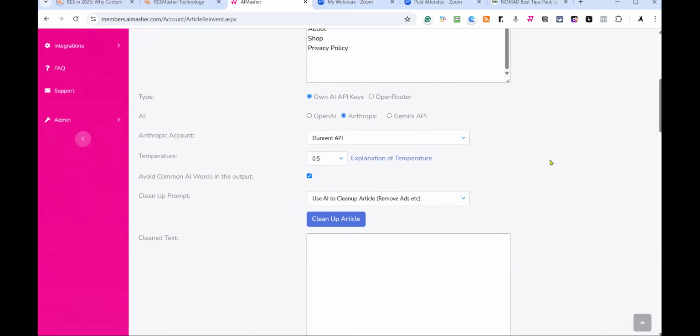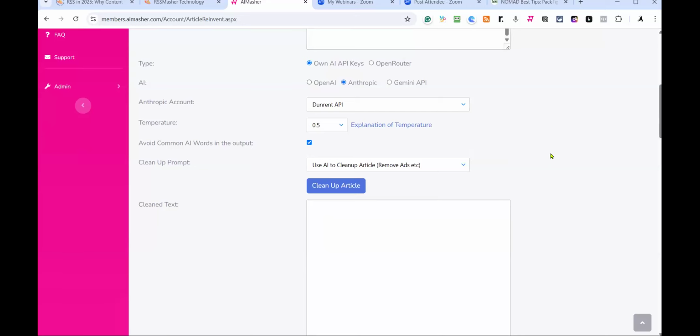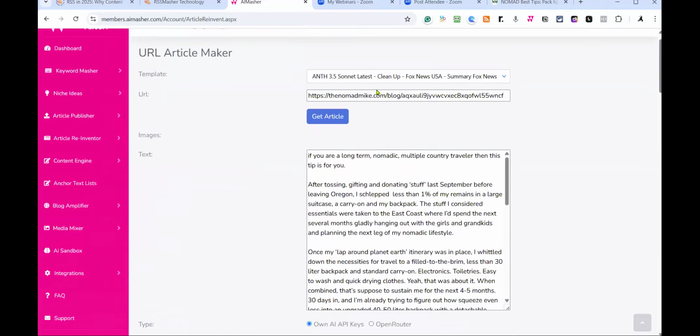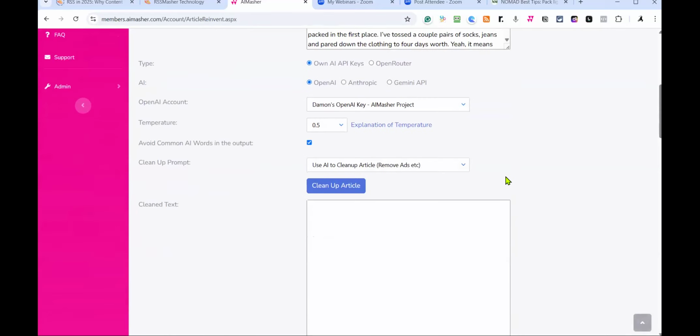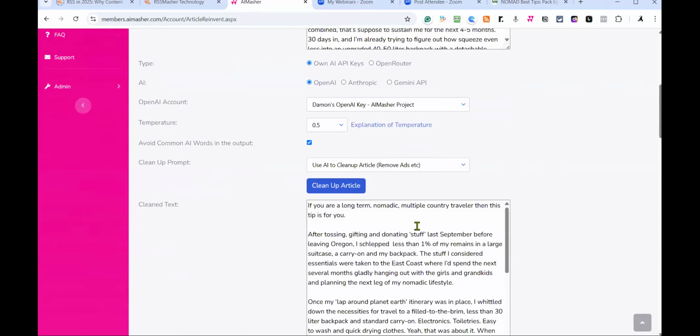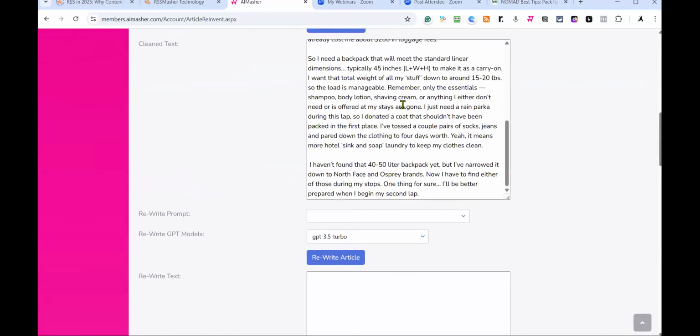Okay. Now I'm going to come down here and we'll use Anthropic, I guess. Anthropic account. Actually, I'm going to use OpenAI there. And it's going to pull my default on there. So I'm going to use a cleanup prompt right here, remove ads. And I don't really need to do this because it looks like it already pulled just the text. Okay. So we got a real good clean text.